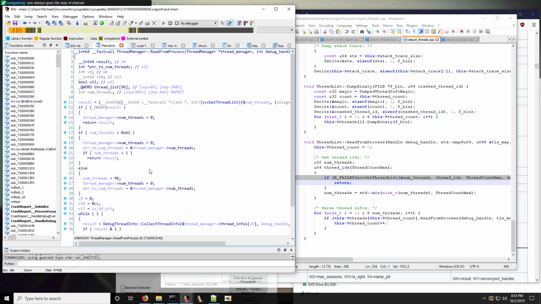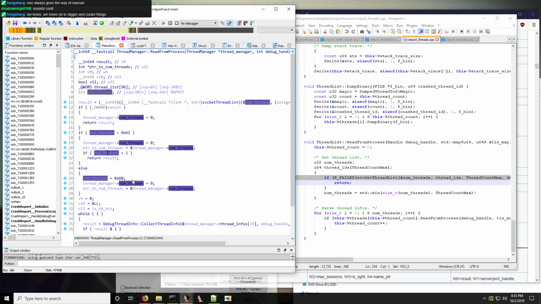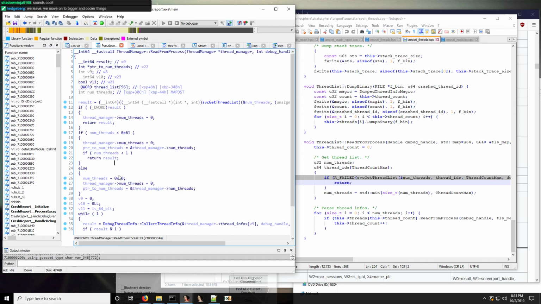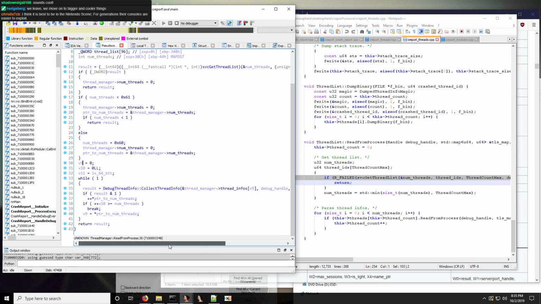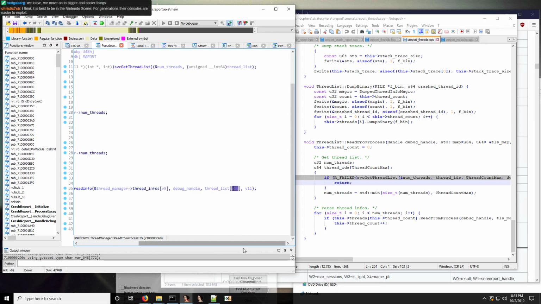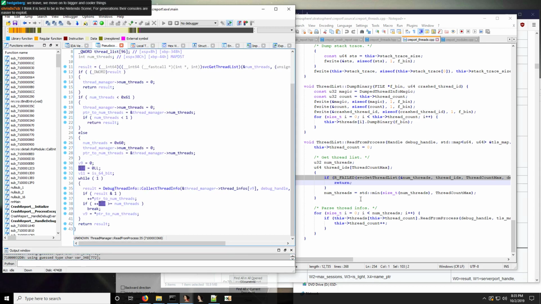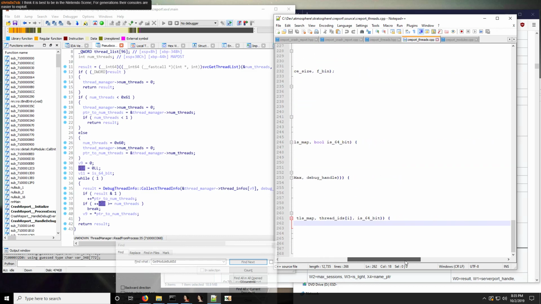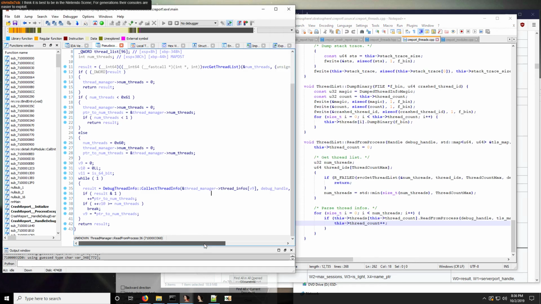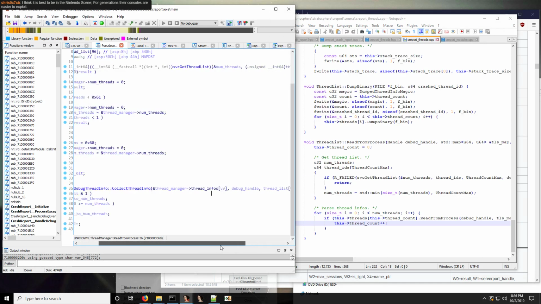Yeah, if the number of threads is less than 2x60, then number of threads is number of threads. Otherwise, it's 60. And then it just loops over all of the threads, for however many there are, to collect them, which is exactly what we do. For i less than num threads, collect the info. Yep.